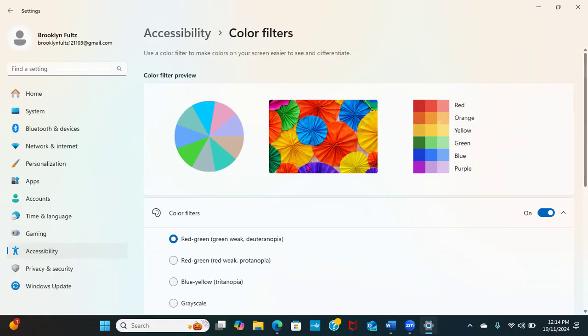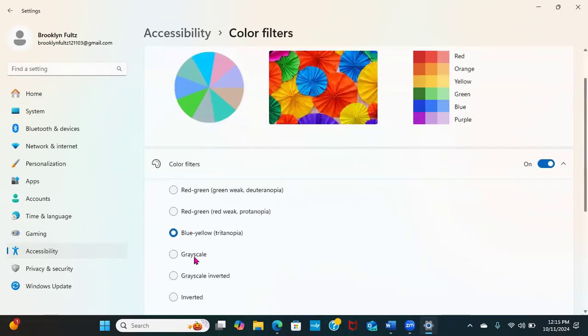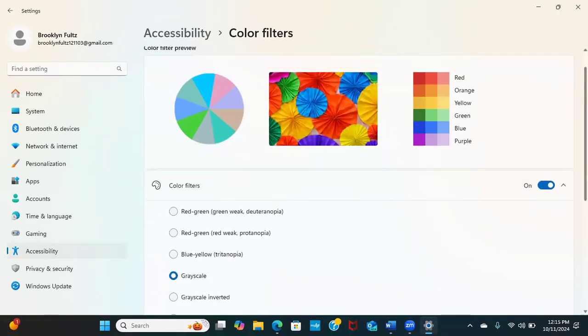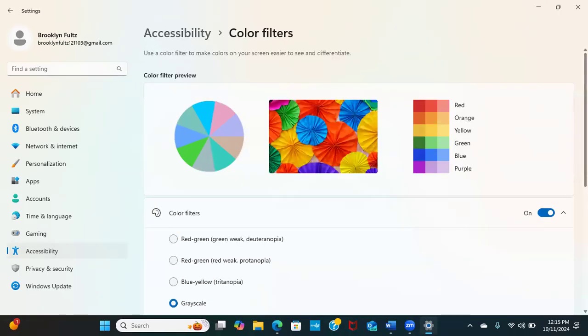You can see that for someone with green weakness, green may show up as a paler color, or we can do red-green, red weak, where red looks more like a really pale burnt orange, or blue-yellow, where yellows are really muted and blues are shades lighter than what someone who could see colors would typically see. And then there's also grayscale for someone with complete color blindness, where we can see different shades of gray and how red, orange, yellow, and all the other colors would appear to somebody with color blindness.